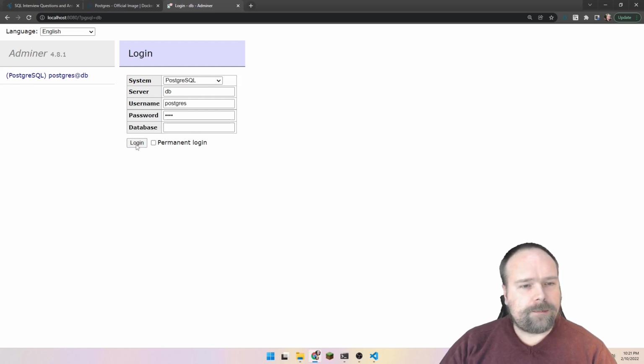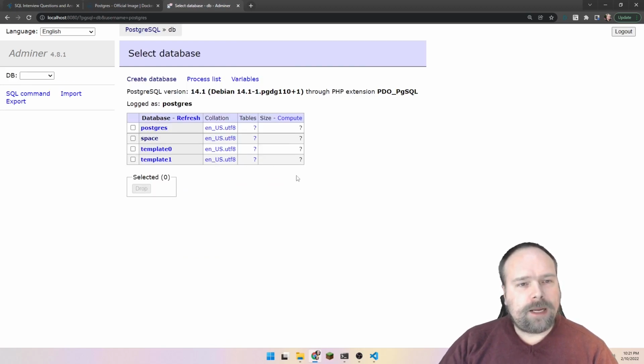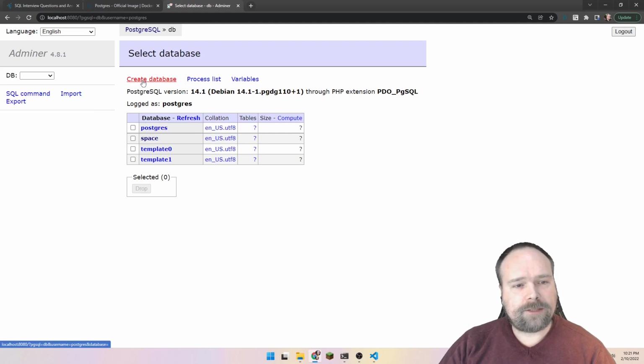And then we say login. So now I'm actually inside the client module for this Postgres database right here. I can create a new database by pressing this create database right here.